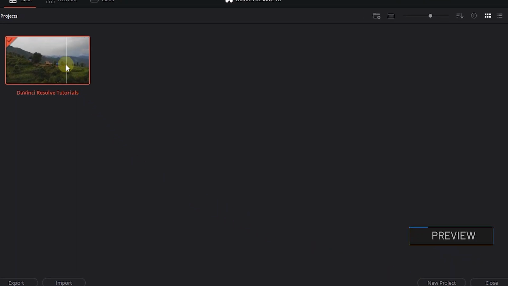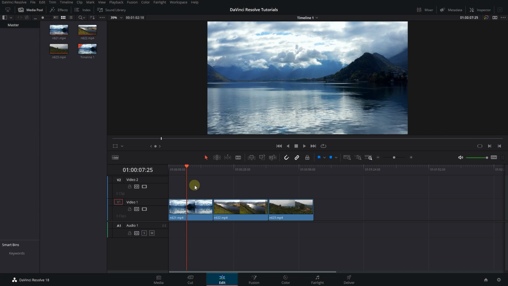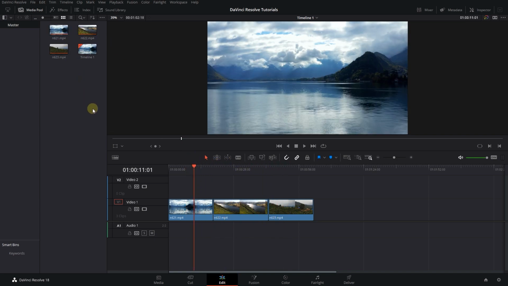How to export and import project archives in DaVinci Resolve. To begin, I created a project and added some media to it, and I want to export and import project archives with all its media.